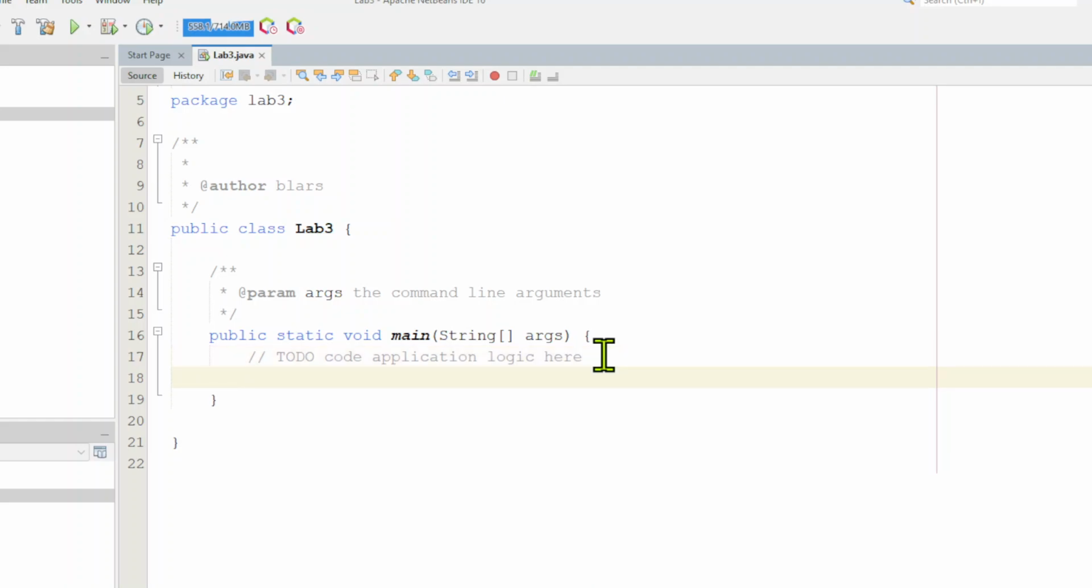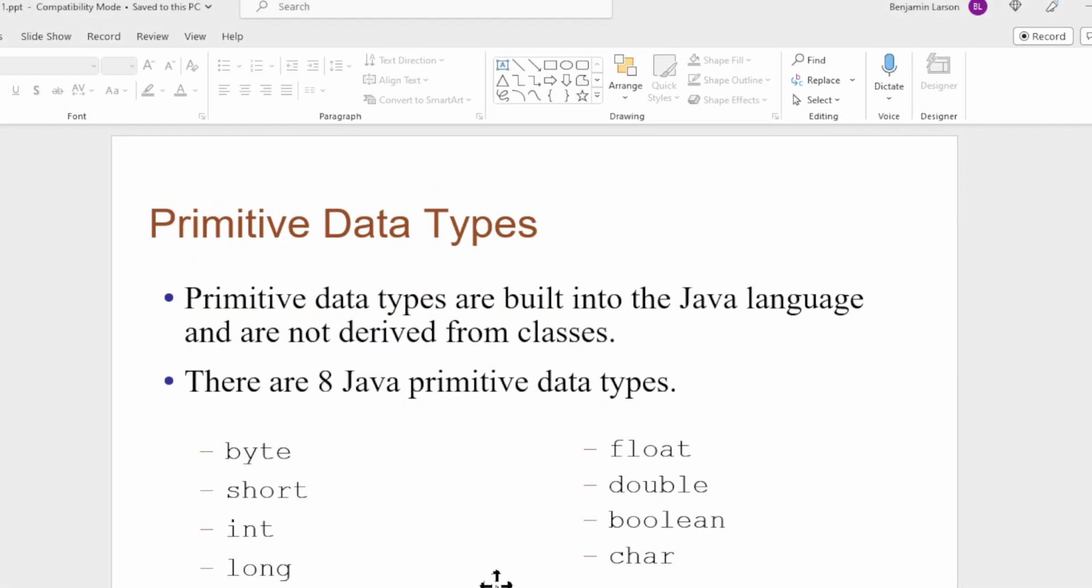When we declare variables in Java, we always start with the type. Also remember, for the most part in this course, we're going to be working with what are known as the primitive data types: your byte, short, int, long, float, double, boolean, and char. Byte through long are all numbers. These are all integers that do not have anything behind them, so there are no decimal points.